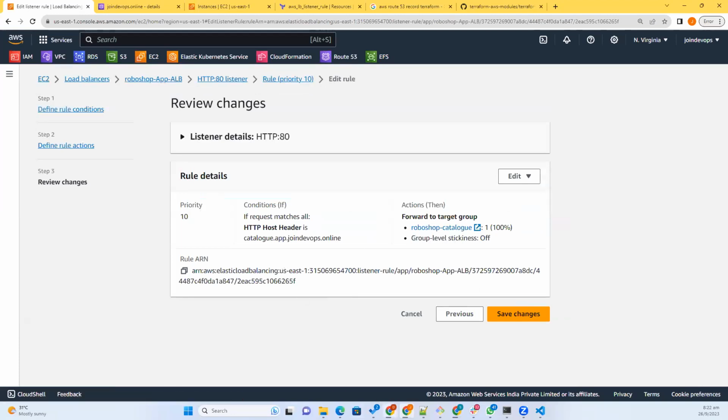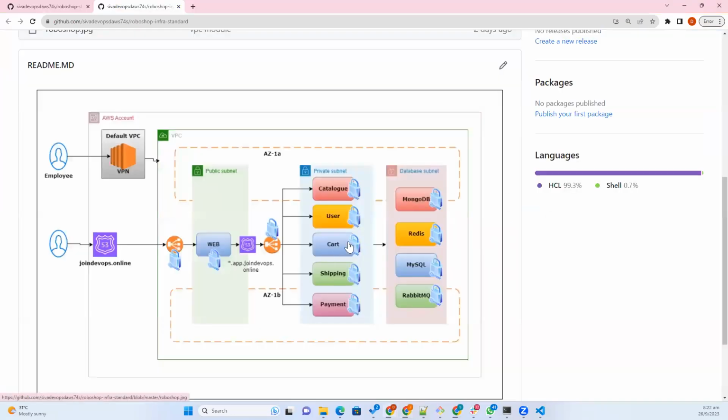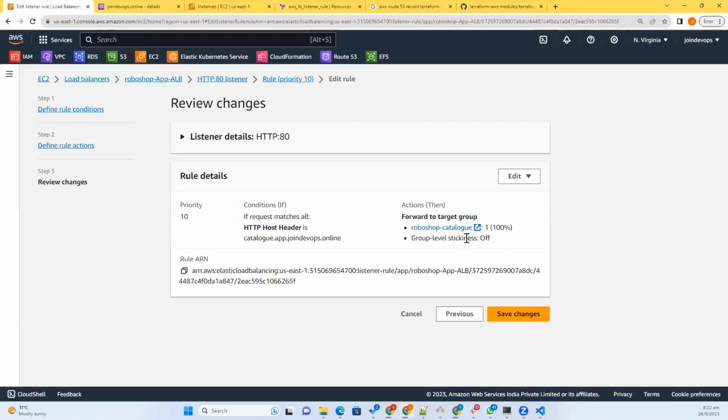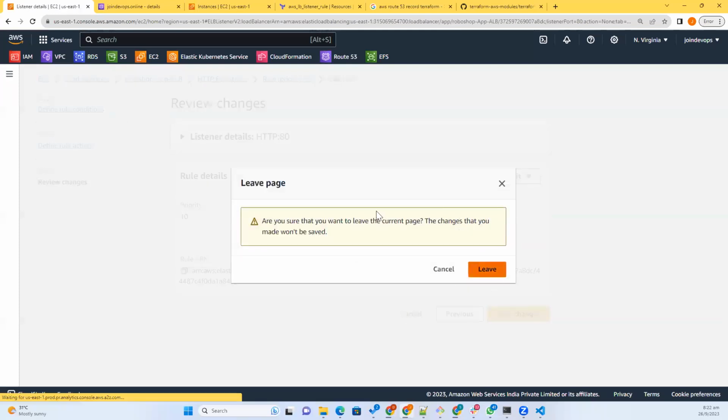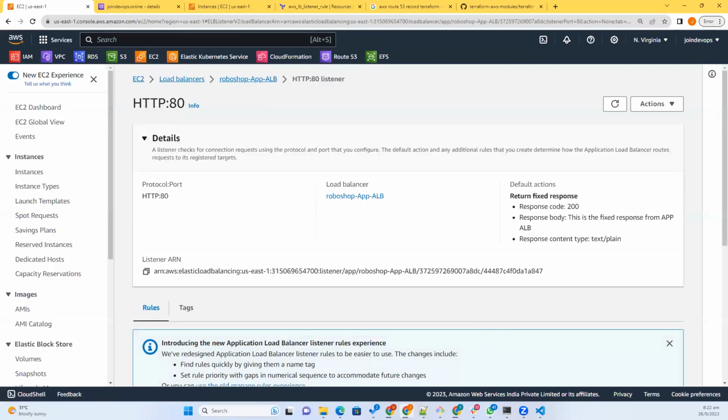Now just visualize this. If cart wants to call catalog, how will it call? It will call catalog.app.joindevops.online. So that request will go to the load balancer, and then the load balancer has this rule entry. Then it will send it to the catalog target group. Okay, that's it. Now I can see that anyhow.